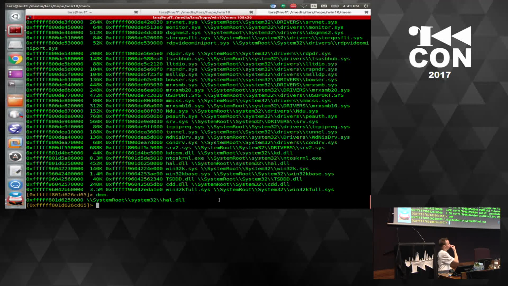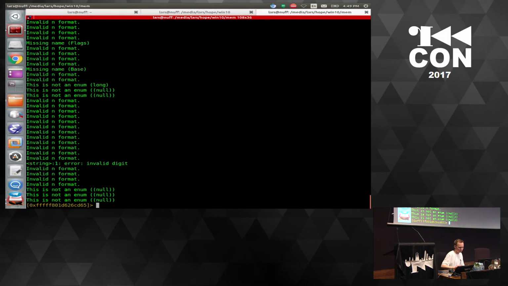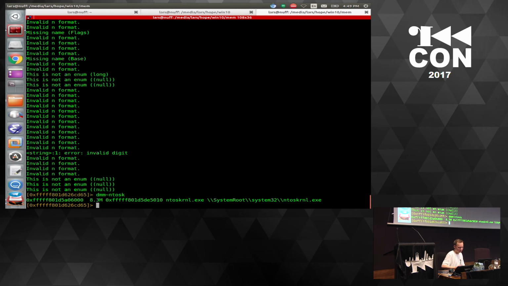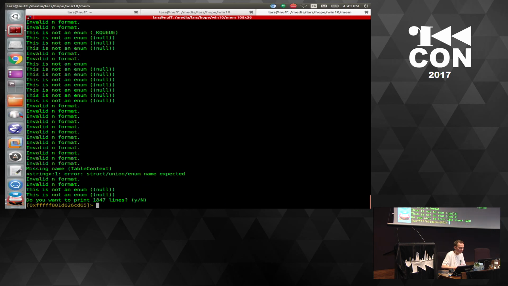At this point, it's helpful to load some symbols, so I'll do that. These are the symbols which I've already downloaded using R2, actually. So let's load the symbols for HAL, PDB. It has a bit of extra output, so let's pipe that. And while we're at it, we might as well load the symbols for the kernel, because we need them. This is horrible to type. Yeah, goodie.